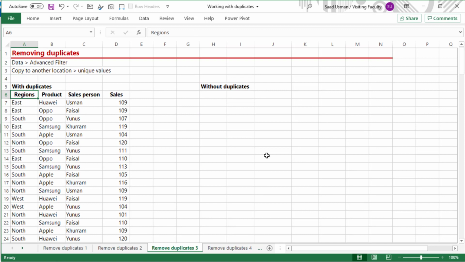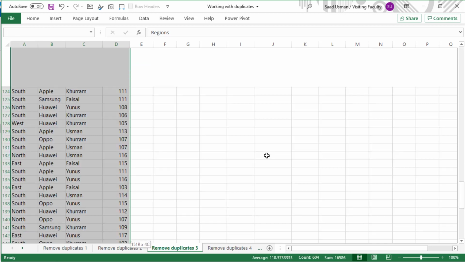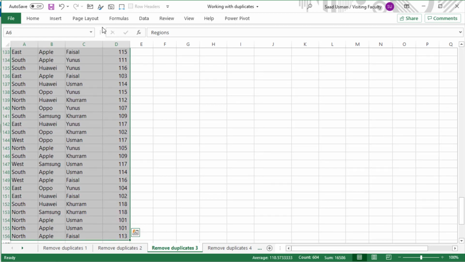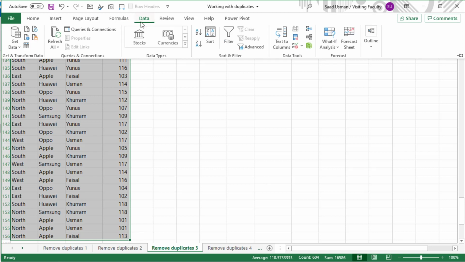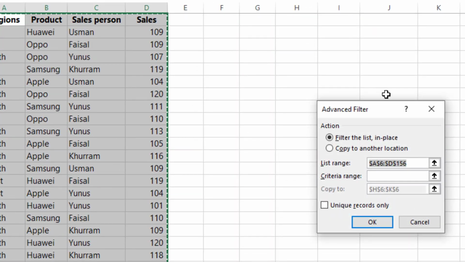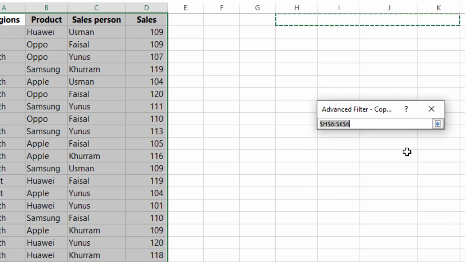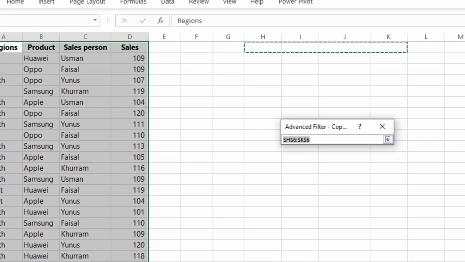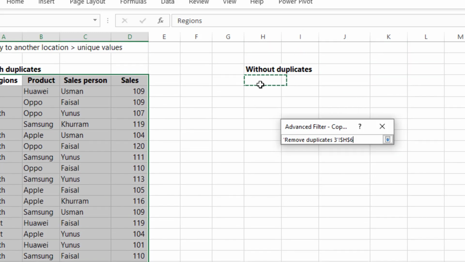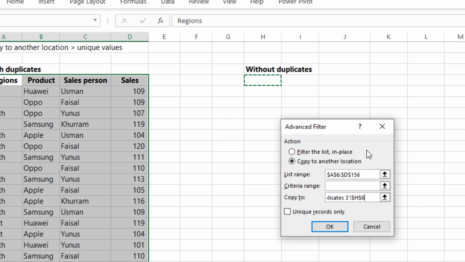The third method applies the technique called Advanced Filter. In this case I am going to select this data set, and I will go to the Data tab and click on Advanced. This is the Advanced Filter option. Since I have already selected my data, the list range has already been selected, which is fine. I want to copy the data into a new location, and I will use this option to specify that my new table should start with the cell H6, which is fine now, and I will select this option called Unique records only.